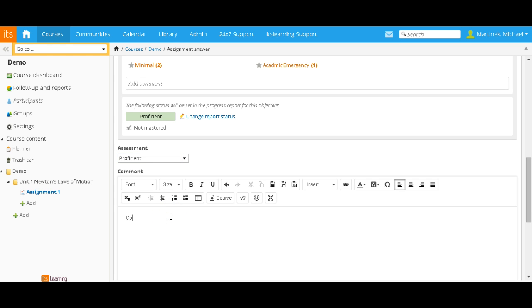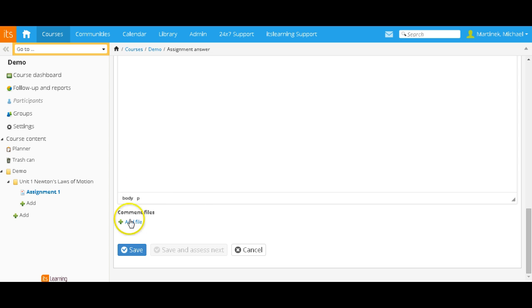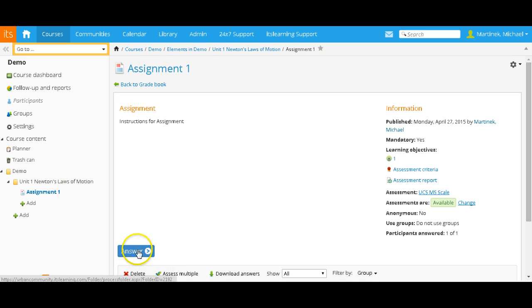You can then write comments about the assignment, or you can attach a comment file like another rubric, and then you can hit save. Or if there's a multiple list of students, you can hit save and assess the next, and it'll automatically go to the next student. So I'm going to just hit save, and then that's assignment 1.